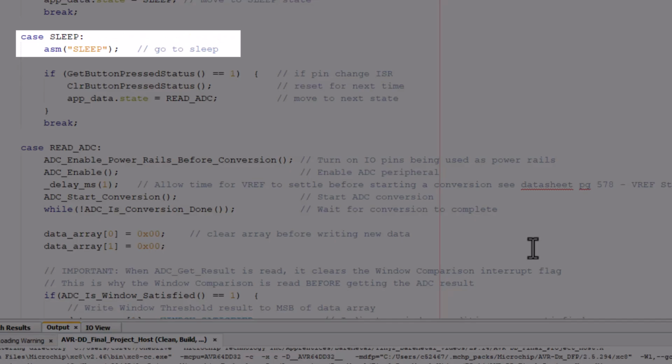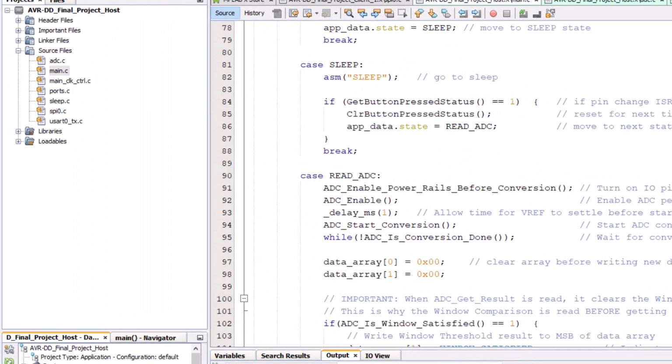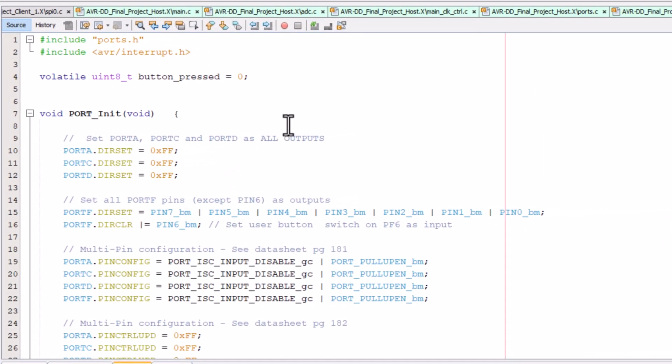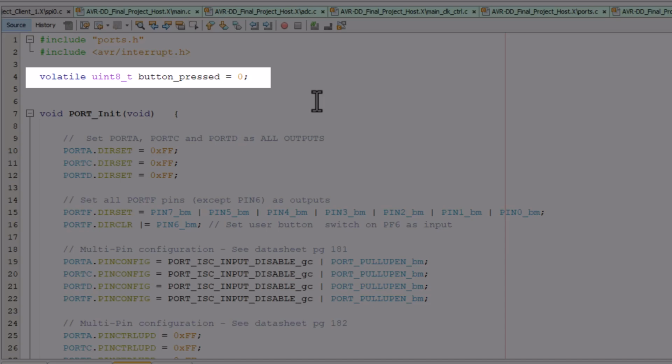In the sleep state, we call the assembler command sleep to put the device into the sleep mode we set up in the sleep init function. Since we will be waking from a button press, let's jump to the ports.c file. First thing to notice is at the top of the file we have a volatile, unsigned 8-bit integer called button pressed.